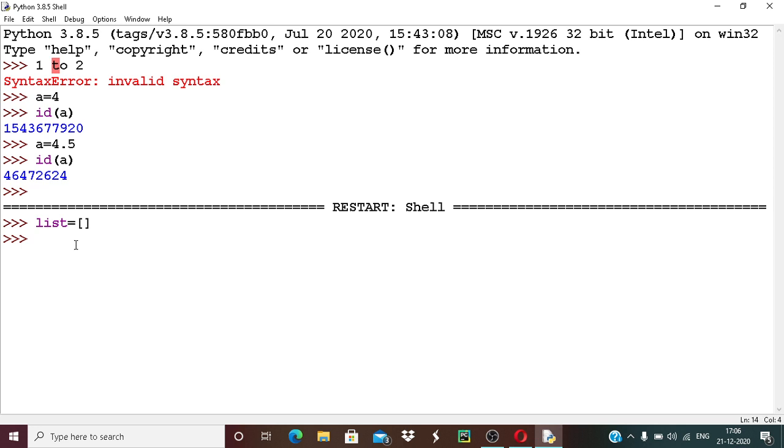There are a lot of operations on the list. A list is not immutable. I am telling you that. What is the meaning of immutable? There are some properties of the list.